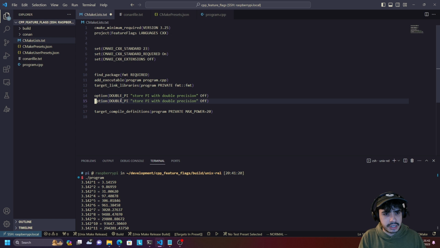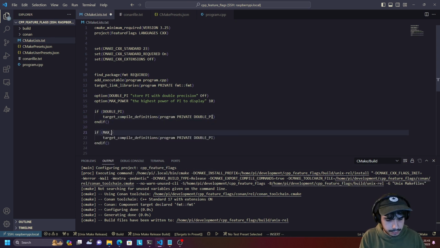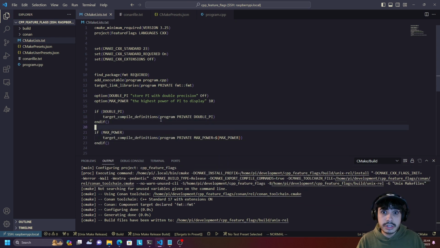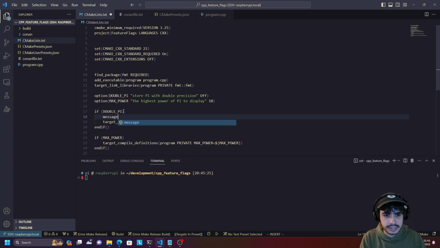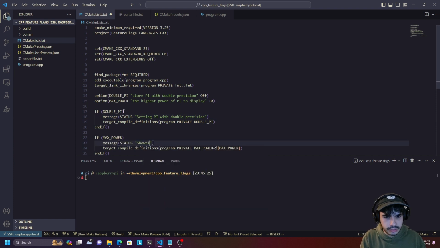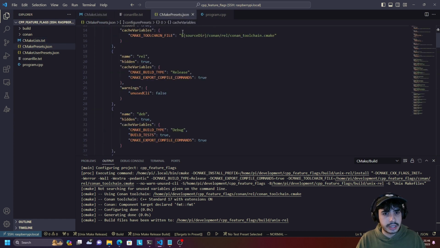We can also do one for the max power, as you can see here, and we're going to set it to 10. So now these macros can be controlled by the user themselves. Just to make things a little bit prettier, let's add a message saying that we're actually setting those values. So message, we pass in as a status here. Then we have something a little bit more configurable, so your users can actually set these values using the CMake configure argument. In my case, I'm using CMake presets here, so this is where I would have to add those options in.